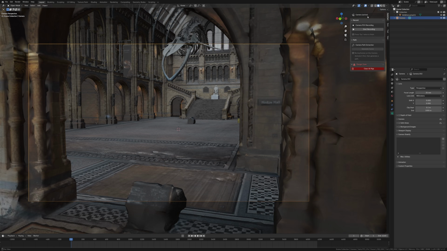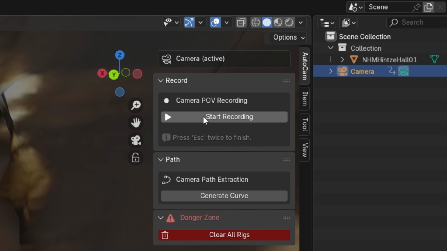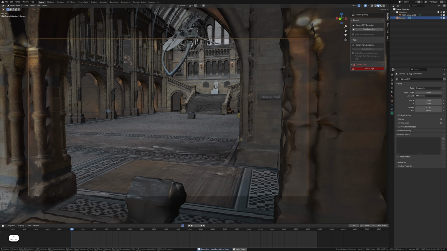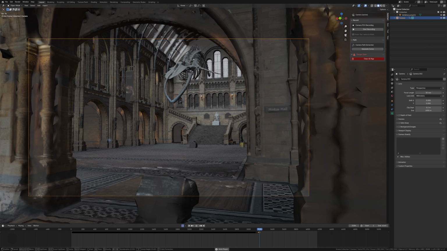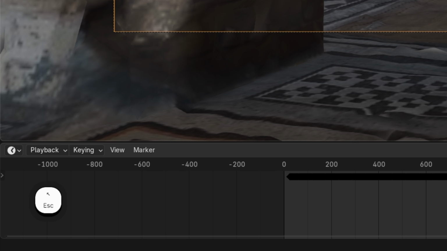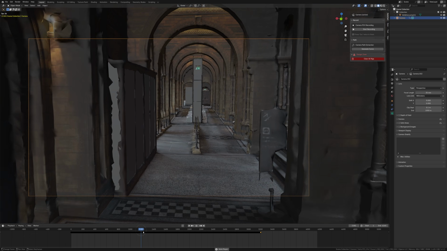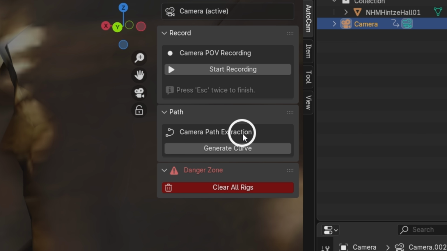If your camera doesn't have any animation yet, start with record. Click on start recording and fly like in a game with WASD, QE and your mouse. When you're done, press the escape button twice to confirm the keyframes and then you can play the timeline to preview it.